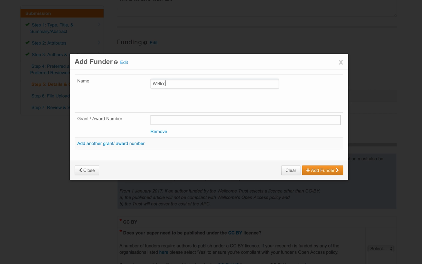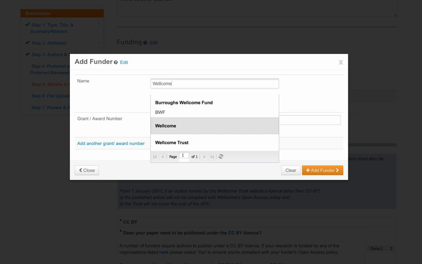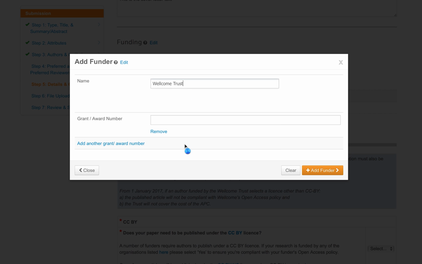Enter the name of the funder, and the system searches the FundRef database for matching funders. You may try both full names and abbreviations. Select a funder from the list and enter the grant or award number.